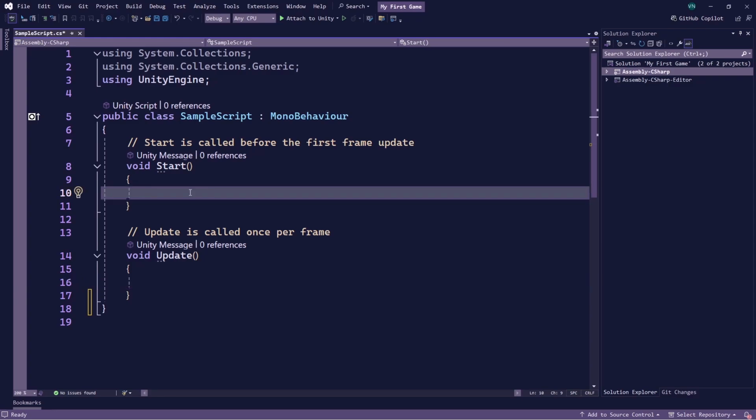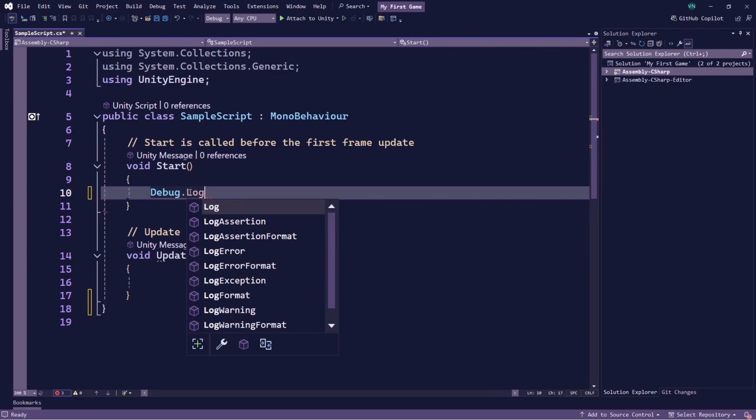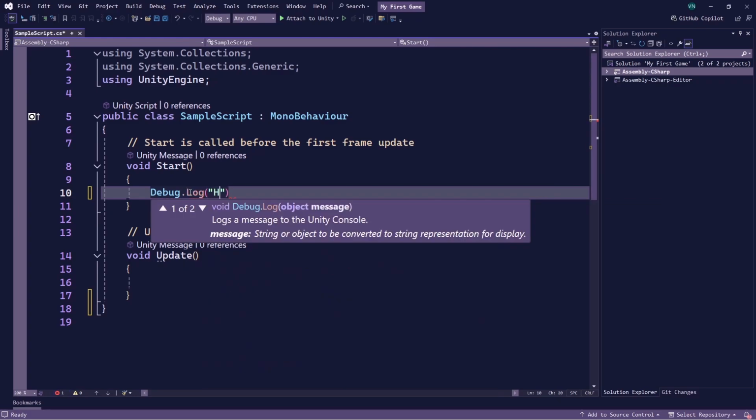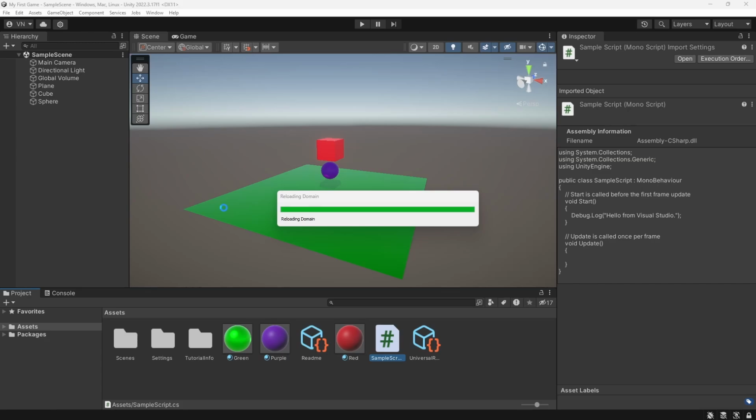Write the following between the curly braces of the Start method. Debug, period, Log, and inside the parentheses, type the message "Hello from Visual Studio" surrounded by double quotes, then finish up with a semicolon. The semicolon at the end is kind of important, so don't forget to add it, otherwise you'll see a red squiggly line meaning there's an error in your code. Remember to save as well by pressing Ctrl and S at the same time.